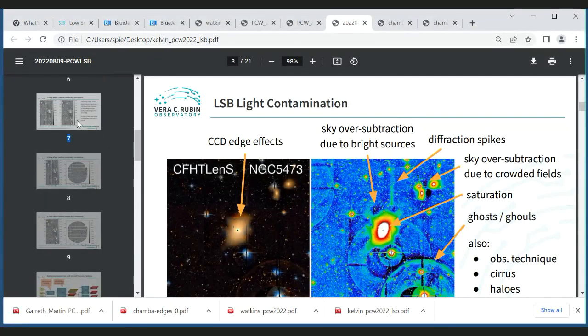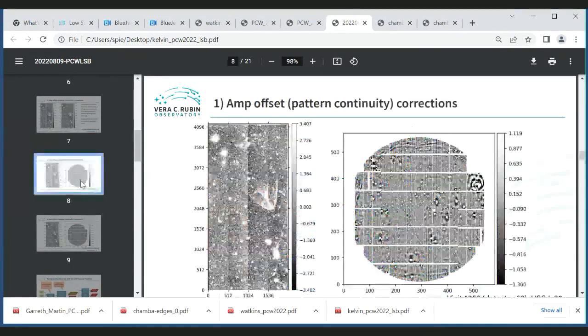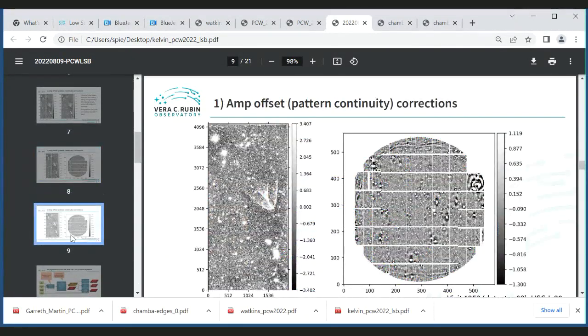Slide 8 or 9, I think. Yeah, that's it. Eight. Go to 9. Yes, 9 is the after. Yeah, I was talking about the right hand plot there. That's a degree or so across, and there's all kinds of interesting things going on there. Yeah, there is indeed.